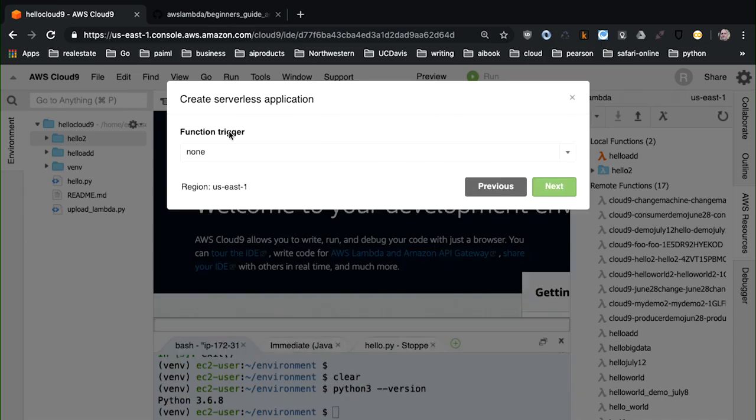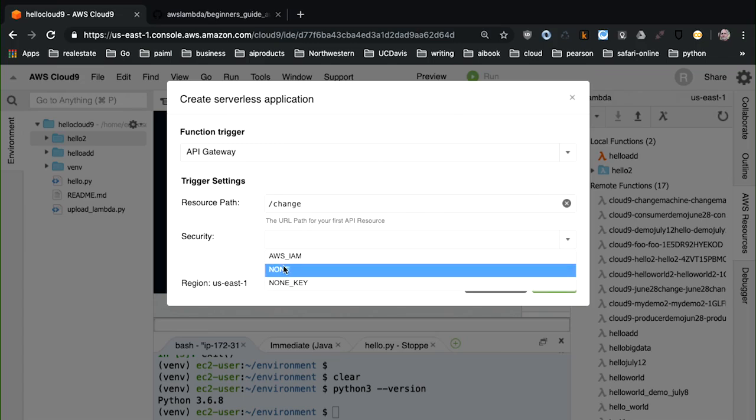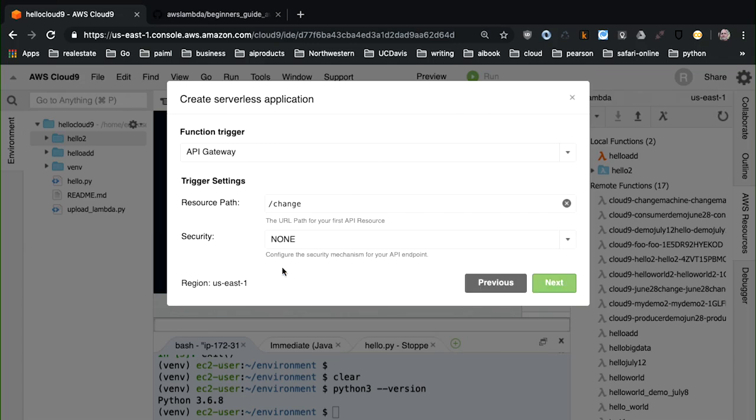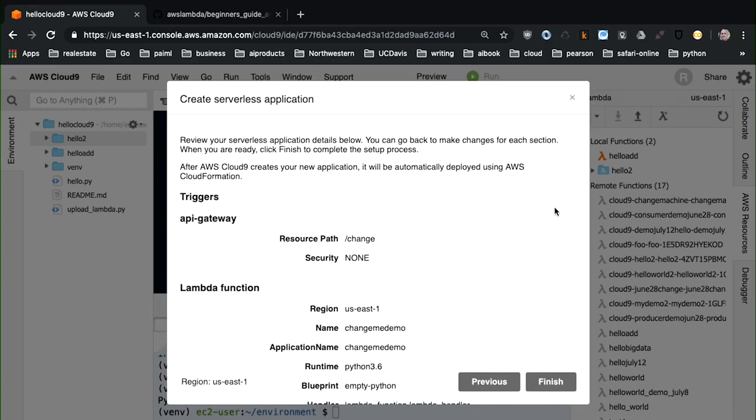Now for function trigger, this is really the critical component. If you do want to test a local API, you're going to have to toggle this down to API Gateway. Once I've done that, now I'll need to put in the correct route, so I'll type in change. And then for security, I'm going to say no security because I want to test this workflow without having to deal with, let's say, IAM roles. I also will leave this default. I don't need to do anything. This is going to be a very simple Lambda function.